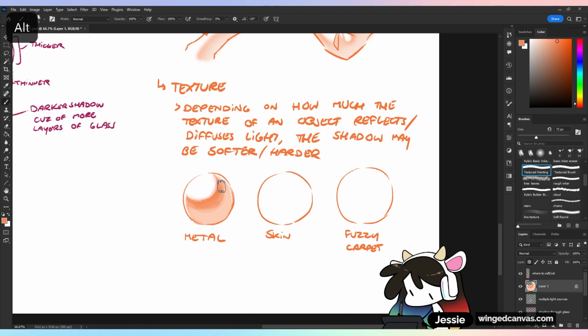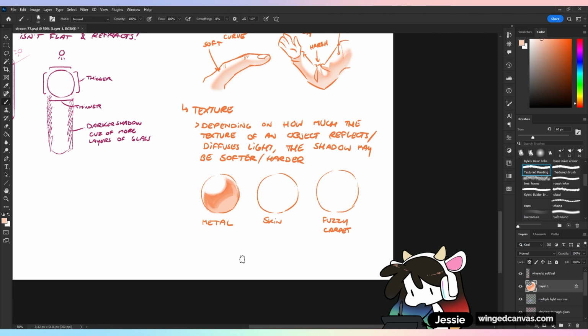There might be a little bit of bounce here and there. There's going to be a really harsh, reflected shadow. That metal is going to be really shiny. Those shadows are going to be really harsh. Don't worry about blending it in too much.